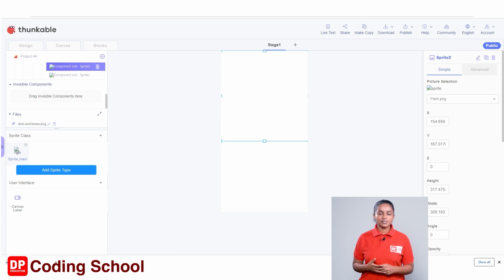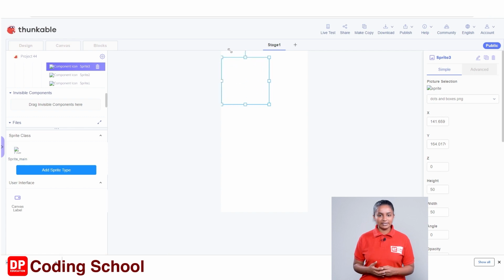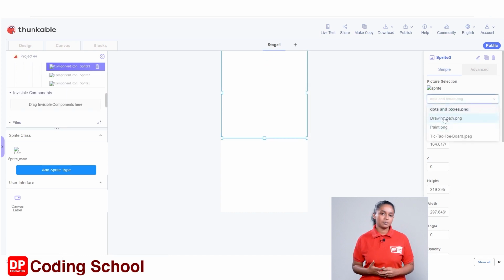Again, I drag the sprite main block under sprite class into the stage like this. A new sprite was created again under sprite main. I add drawingpath.png for the picture selection in this sprite. Let's change the size of this sprite. One more sprite is needed.